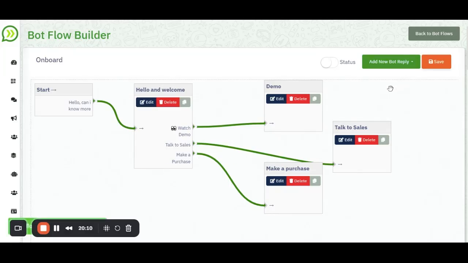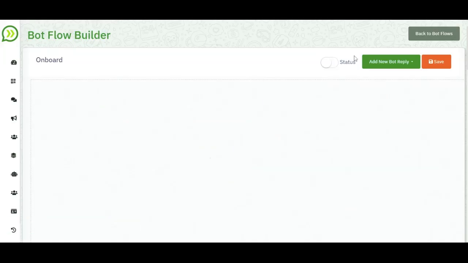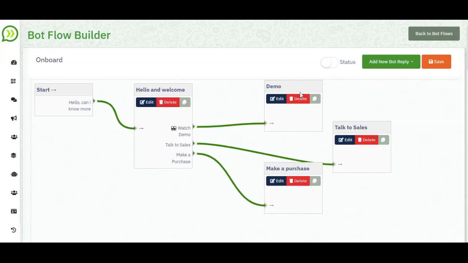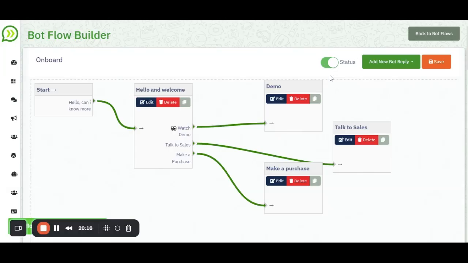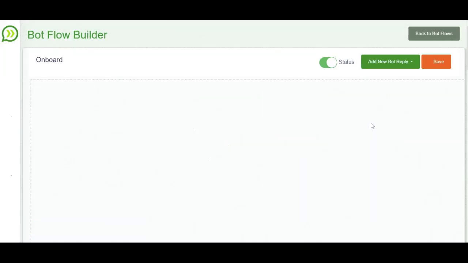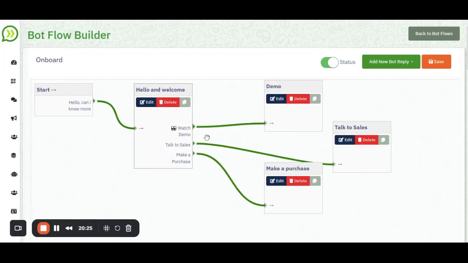We save that, and remember, for you to have your flow active, you must always turn the status to green. Toggle that to green and save, and your flow is active. So this can be as complex as you want it or as simple as you want it. But understanding this gives you the basic fundamental knowledge you need. So connecting further would be your choice. All right, thank you.